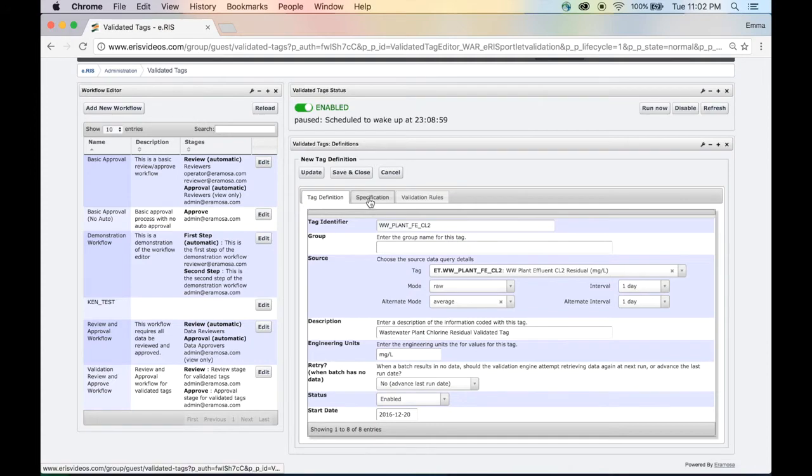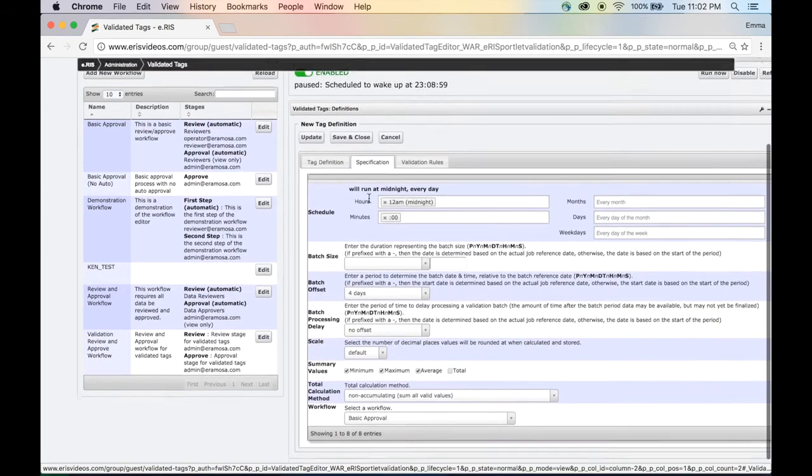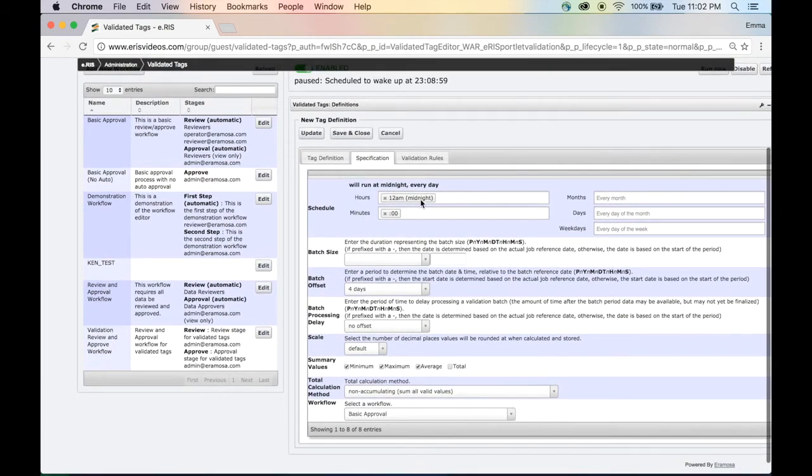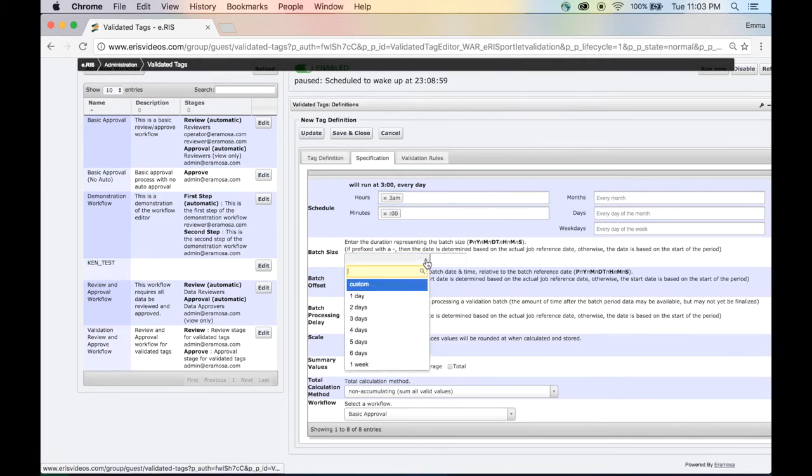The next tab is the Specification tab. First on this tab, set the schedule for when the validated tag batch will run automatically. You can set hours, minutes, months, days, and weekdays. Clicking the Schedule fields will allow you to select from preset options.